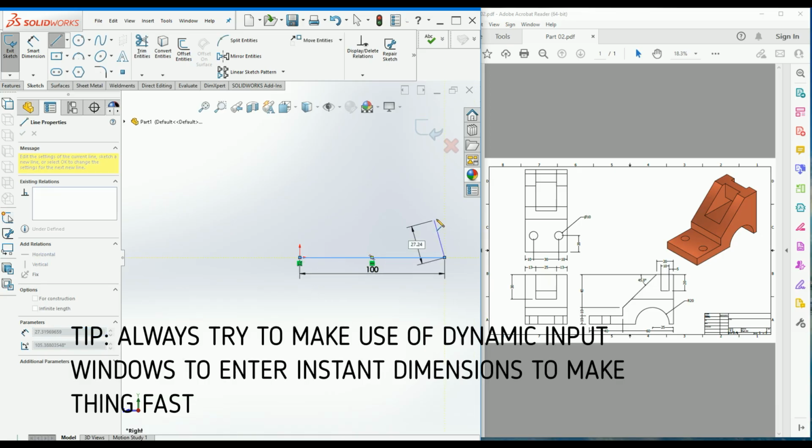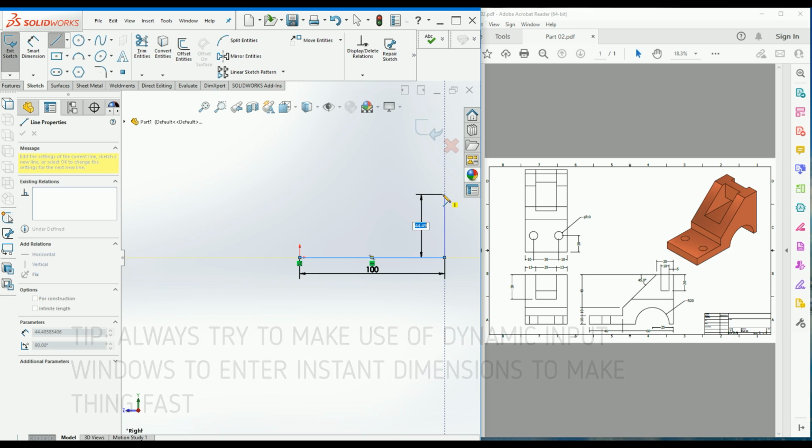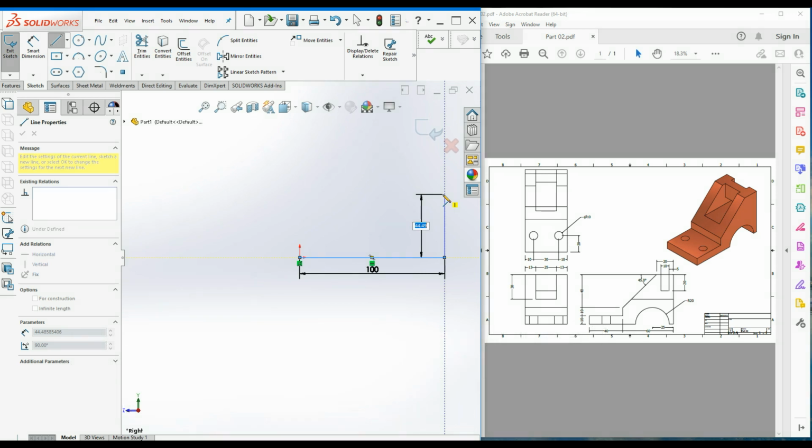Once we go with the sketch, we can keep entering the dimensions. In that way we don't have to add dimensions in separate steps. This will make the drawing design faster. So moving up, the overall distance is 40 by 10 by 10, 60 millimeter. And now move this side 20 millimeter, click OK.